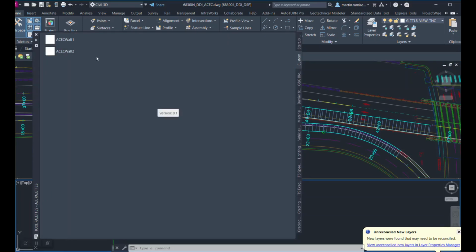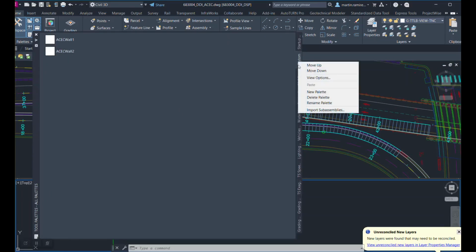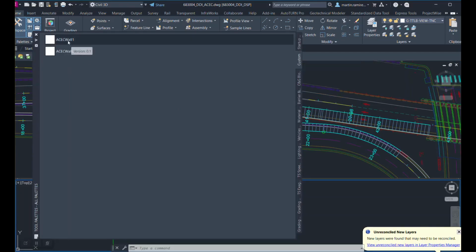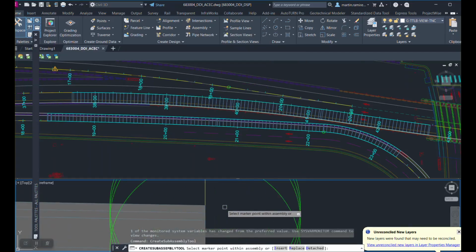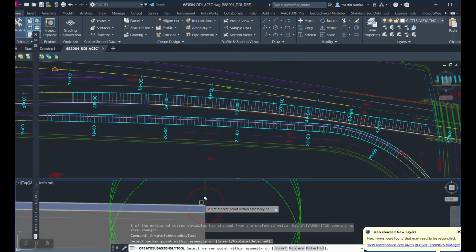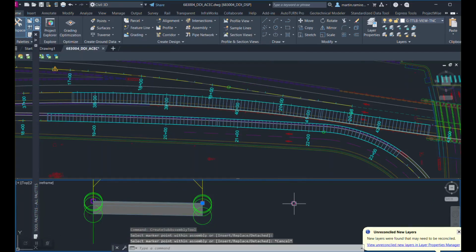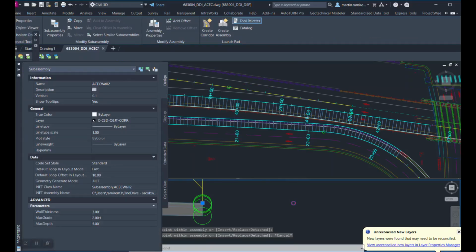I went ahead and brought it in here from import subassemblies, just right clicking there. And this was the first one I made, the one that was missing the grading, and here is the one we just made. So I'll go ahead and insert it, and we'll take a look at some of the things that we are able to input.